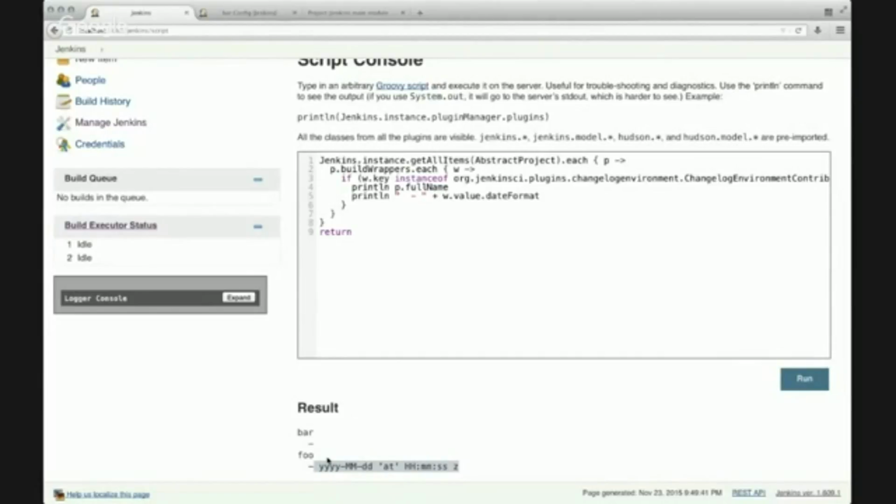Foo was configured properly with the sample string. Bar was not. So maybe I only want to show the jobs that use this but aren't configured to actually show something. So now I can just compare the date format it's using to null or the empty string.